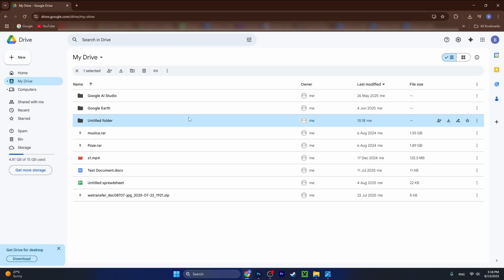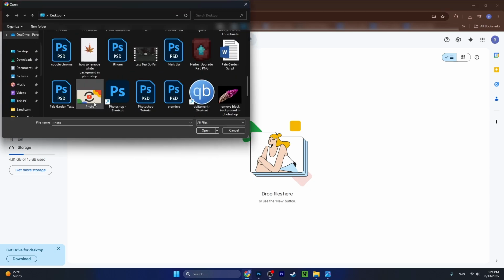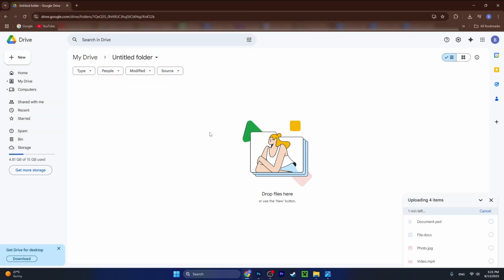Once you have the folder created, double click on it to enter the folder and let's press on new and file upload, and let's upload this photo, this video, this document and this file. Let's press on open. And as you can see, all these 4 files are being uploaded right now.